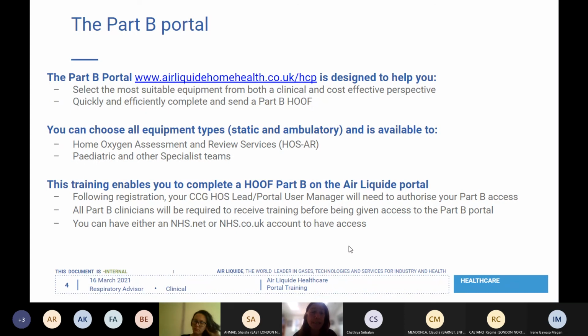So this can help you complete a HOOF order form quickly and efficiently by sending the Part B HOOF online to Air Liquide. It helps you to choose all different types of equipment, including static and ambulatory, and is available for home oxygen assessment and review services, which are adult services, but also for paediatric services and other specialist teams as well. The paediatrics are able to prescribe on a Part B portal because children are never still, they are all over the place and they need to have access to ambulatory equipment.